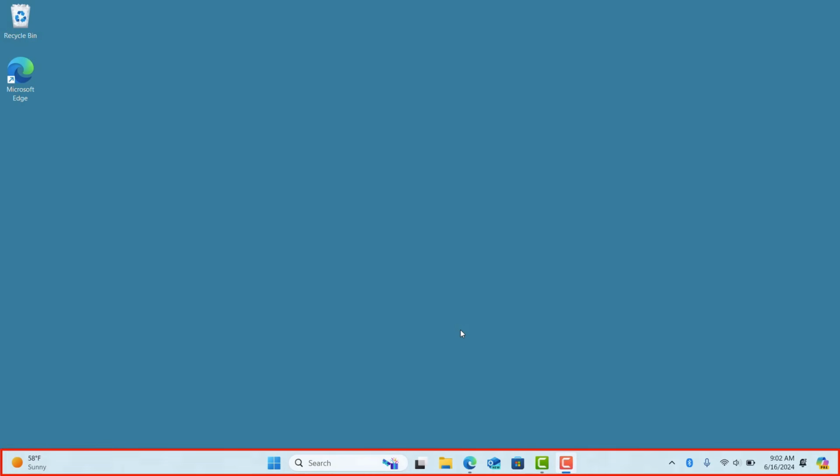Let's begin by discussing the taskbar down on the bottom. You'll see here the taskbar consists of my start menu, also my search box, as well as a number of different apps that I have down on the bottom for quick and easy access to them. Well, the good news is the taskbar is very customizable.